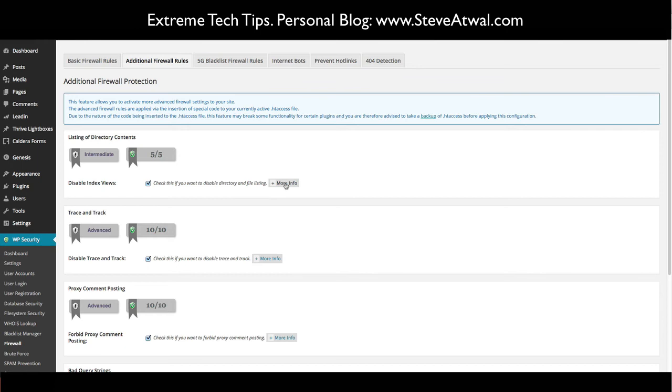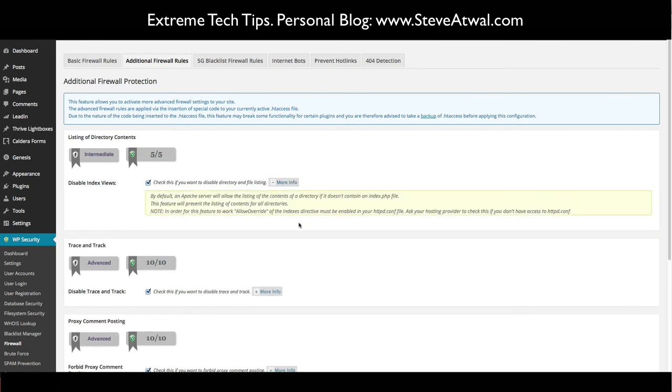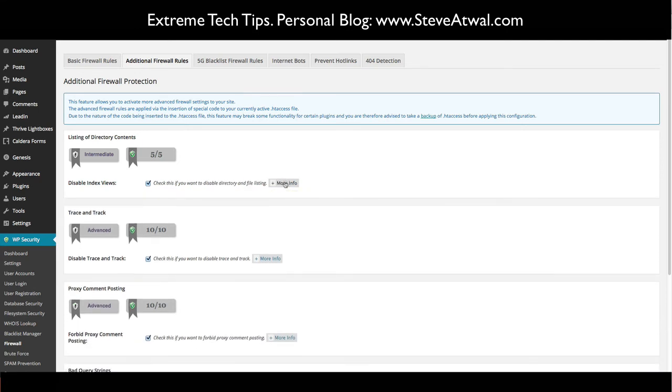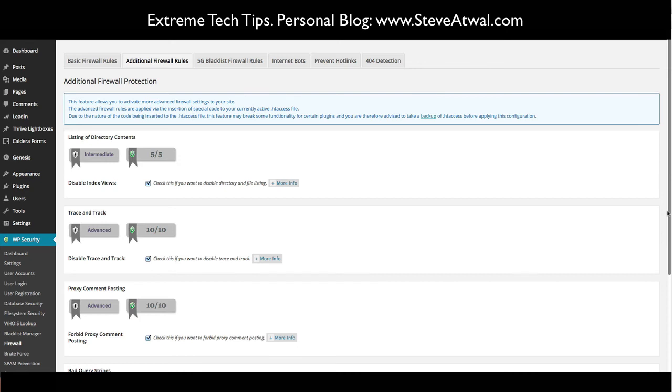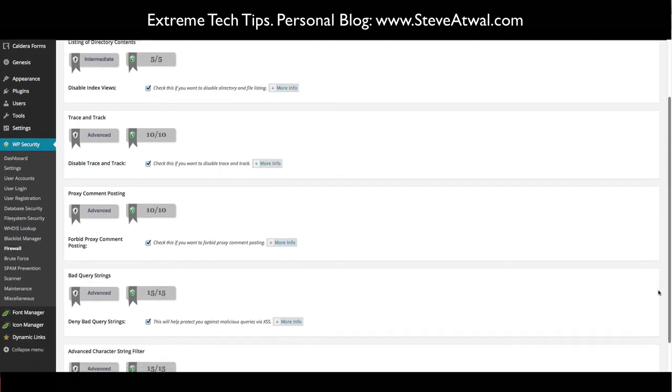So turn the listing of directory contents on, disable that. It doesn't let you view the contents. Disable trace and track. Disable comment posting through proxy servers. We'll talk about that a bit more. But the trace and track, just click on the more info to see what that really does. So there are certain attacks, such as the HTTP trace attack, that if you want to find out more about these things, I would just Google them. I'm not going to go into detail about these things because this video is pretty long already.